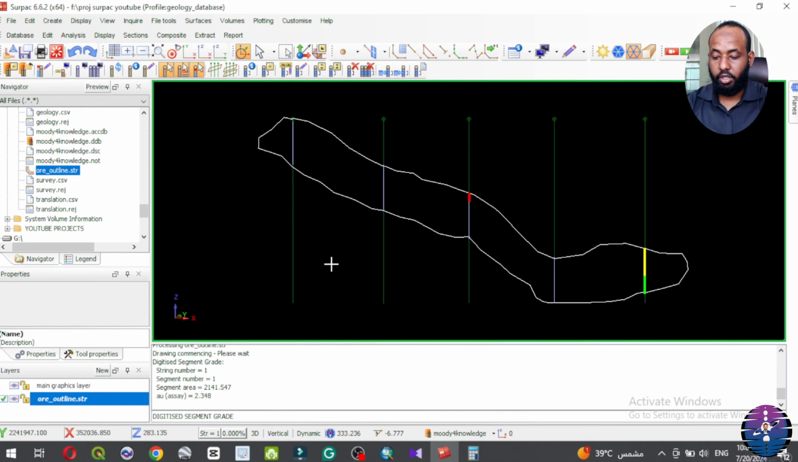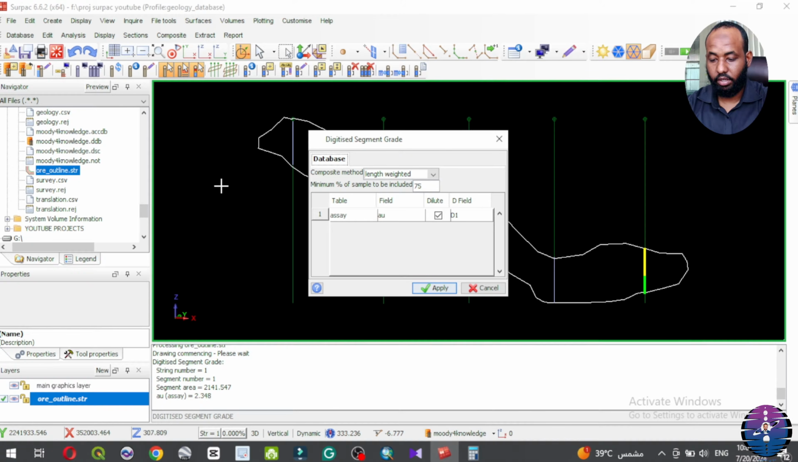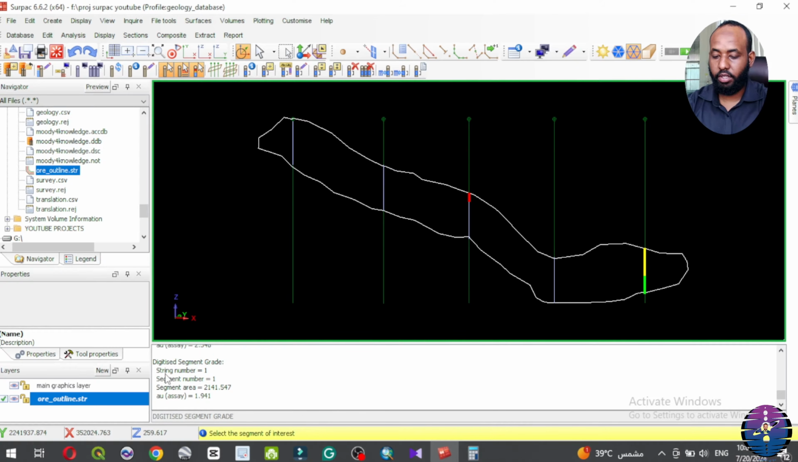Back to digitize segment grid. From here, sections, digitize segment grid. This time choose area weighted and keep the other parameters constant. Apply. Then you notice the difference between area and length weighted: the area weighted is less than the length weighted. You see area weighted 1.9 and length weighted 2.3.